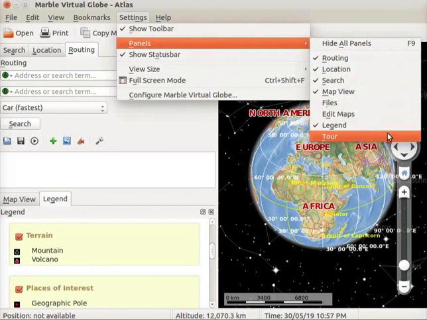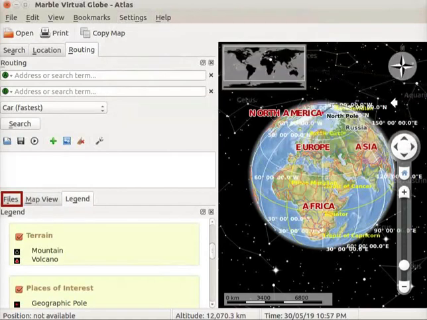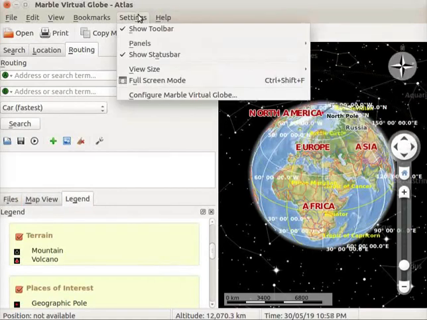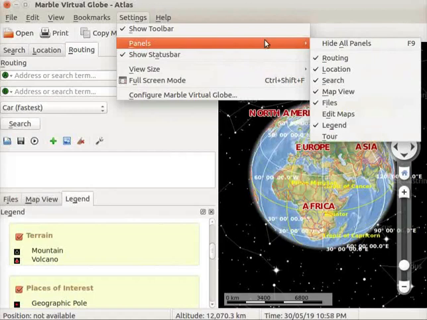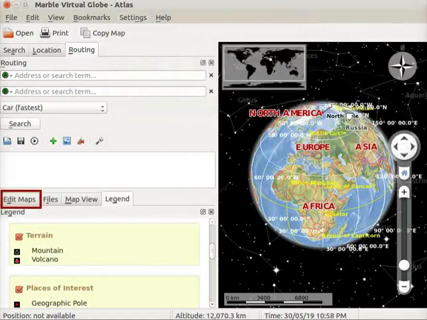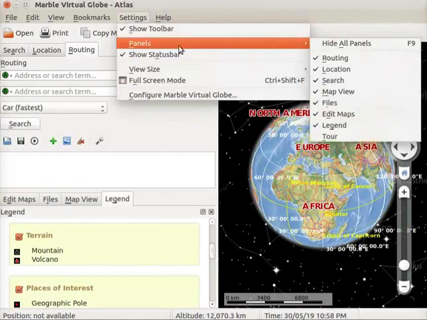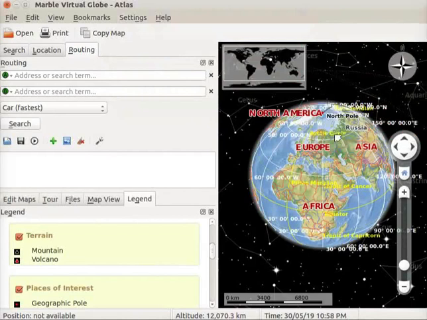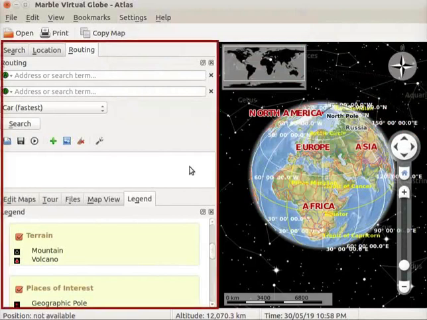Let me show these three panels by clicking them one by one. Click on Files. Again go to Settings menu and select Panels. Click on Edit Maps. Similarly, I will open the Tour panel. Notice that all the panels are seen on the interface.